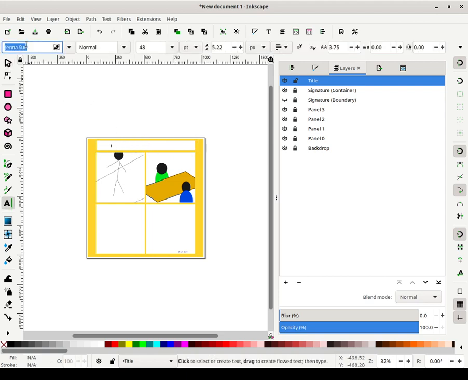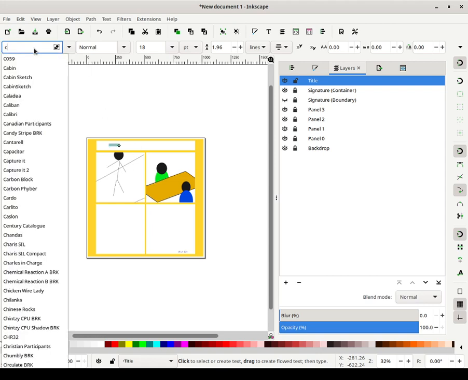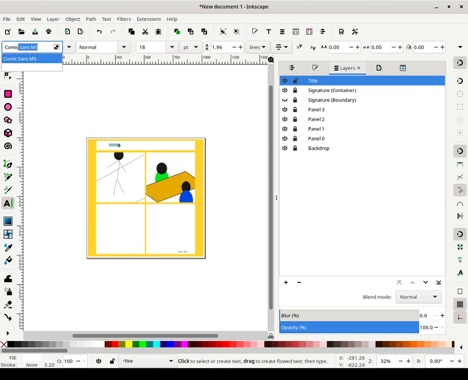This time I'm going to use the Venerable Comic Sans. Inkscape can be slightly annoying by selecting something that you did not, if your settings are not set correctly. So I would need, I didn't mean to do that.